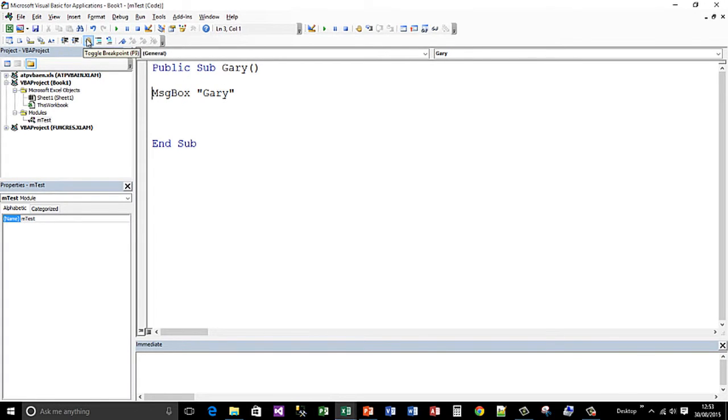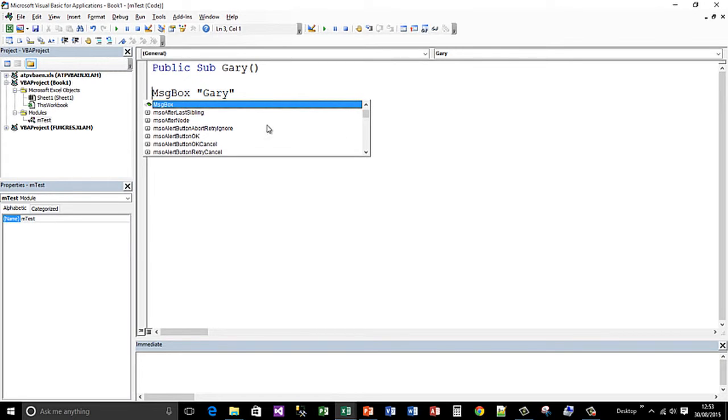You can toggle bookmarks within the document, indent and outdent again, complete words, and then look at all your properties and methods within that. Look, message box has come back as a method.